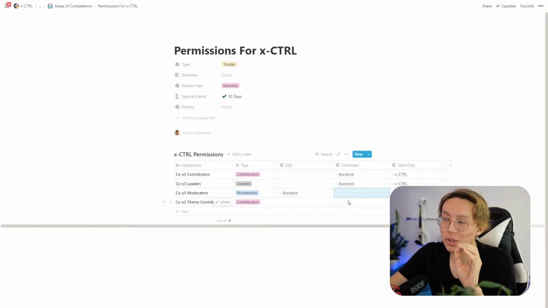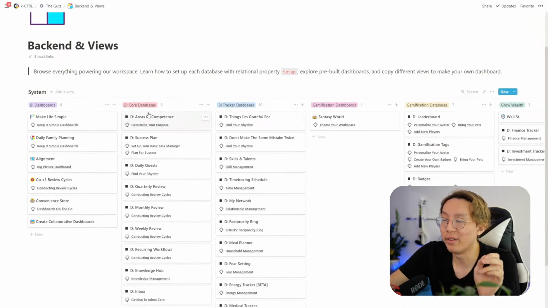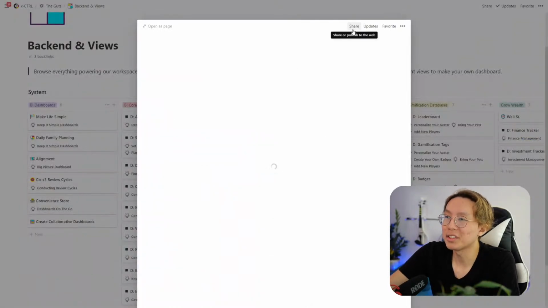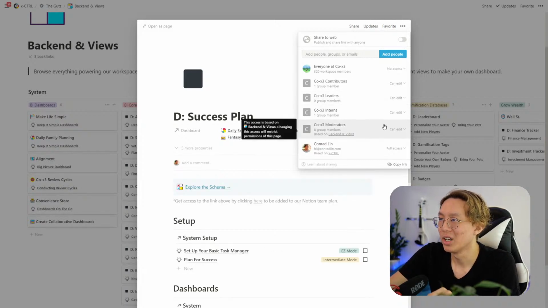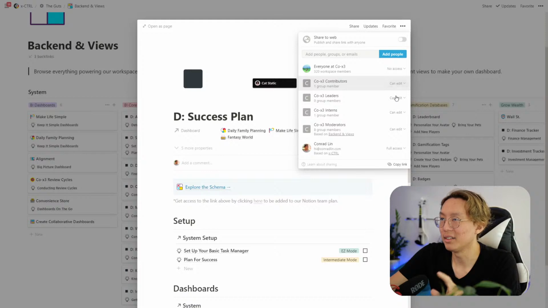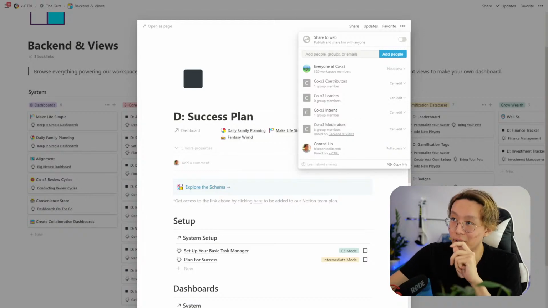And when you start thinking about it, what's the importance here? Well, if you're a contributor, then you also definitely need to edit our specific pages, which are going to be, for example, the areas of the success plan as well as the daily quest. So if I go into success plan, you can see that we already currently have different permissions, whereas the contributors can edit, the leaders can edit, the interns can edit, and moderators can obviously edit based on the backend and views already. So really cool.